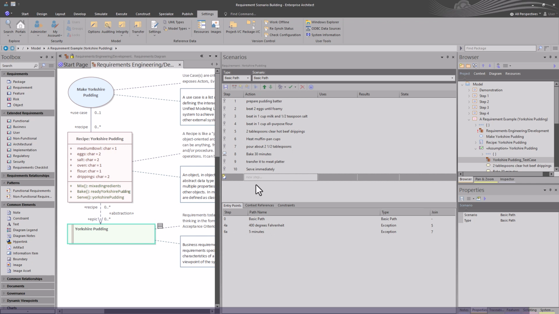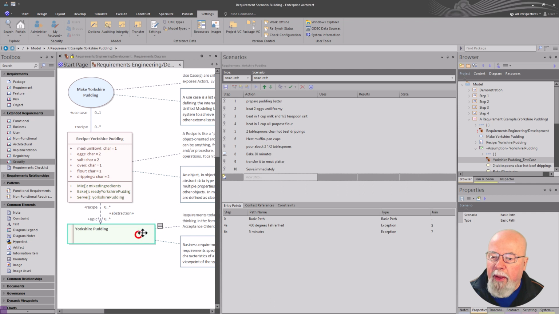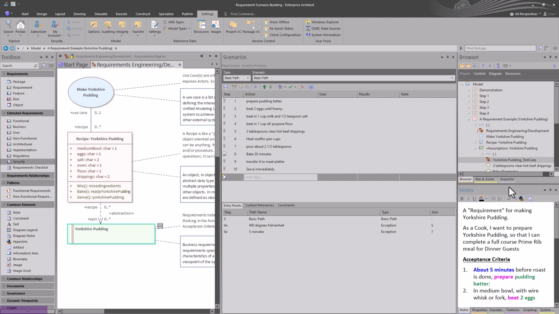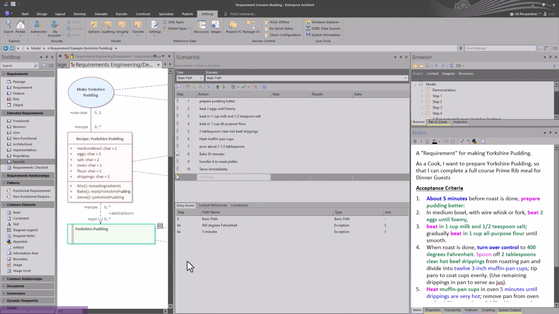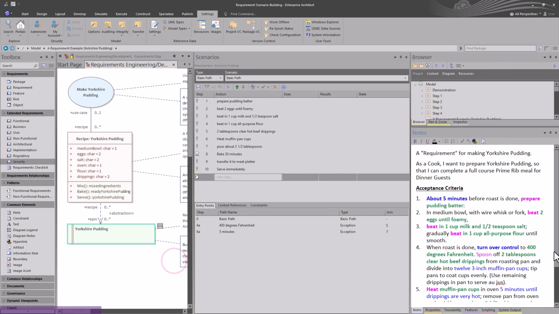So now I've got a workspace where we can start stepping through the structure editor and these steps in the scenario and how I came about them. All right, first we have the requirement itself that we're focused on selected. Over in notes here, we have the content that is part of that requirement. Make this a little wider here and something like that.